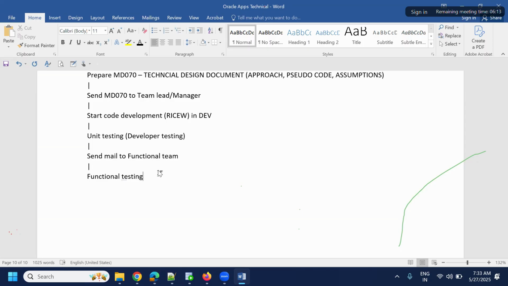DBA team. Only the DBA team here. The DBA has full rights to the development instance, the test instance, SIT and production also. But as a developer, I do not have any rights to migrate the code to the test instance. That means I'm unable to create packages, triggers, tables in the test instance and the production. Only the DBA.